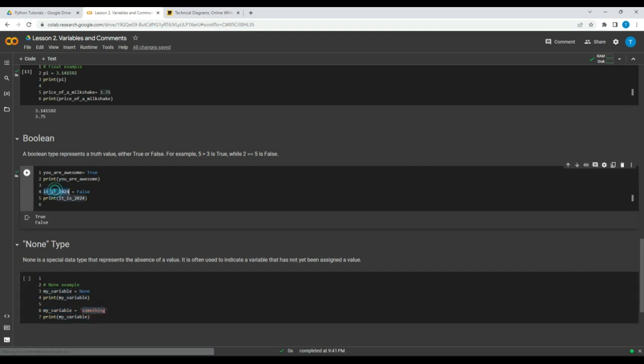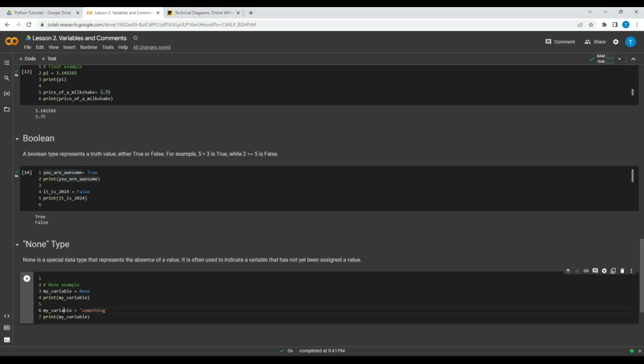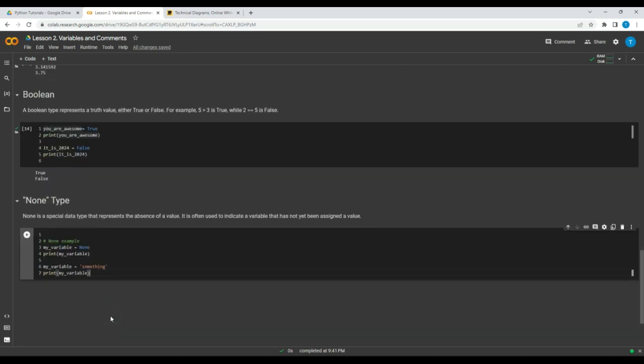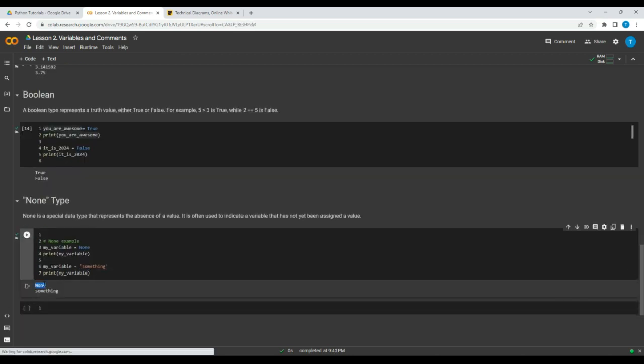So notice, it is 2024. We're putting a false inside of that memory cell. You are awesome is another memory cell, and we're putting the value true inside of it. Likewise, something is a string type, and we're putting it into my variable. Before, my variable had nothing in it, and now it has something in it. If I press Shift Enter, you can see before it had none, and after it has something. And that's it, guys. So we just talked about variables.